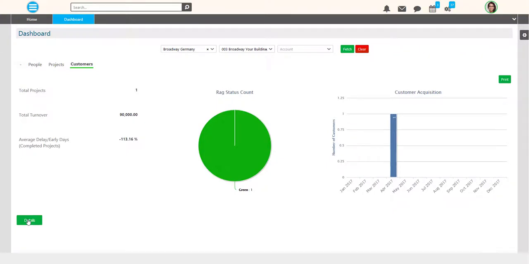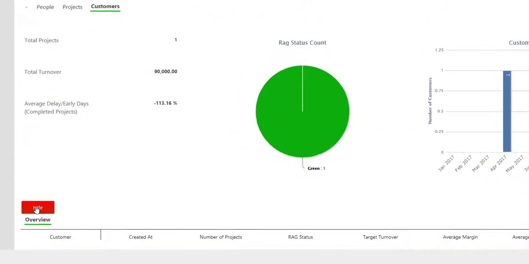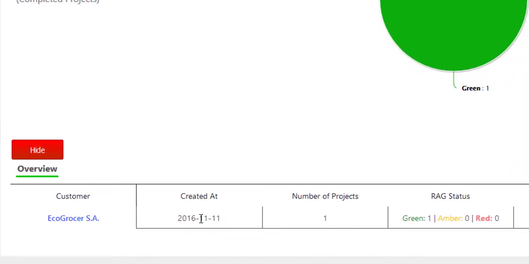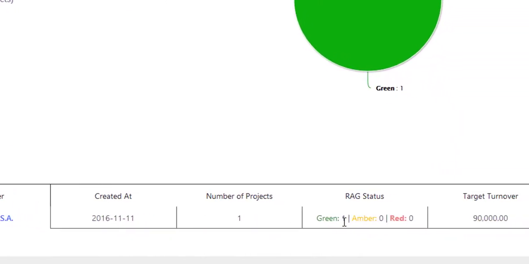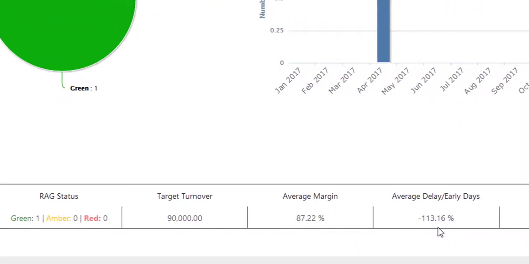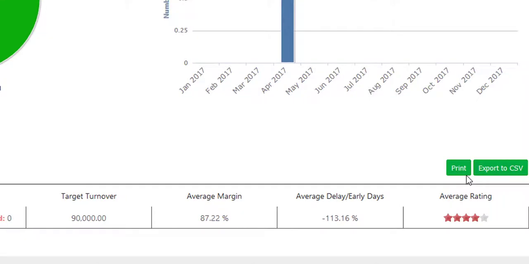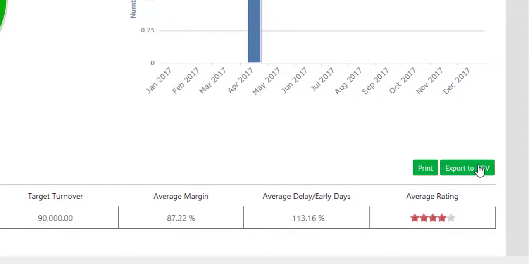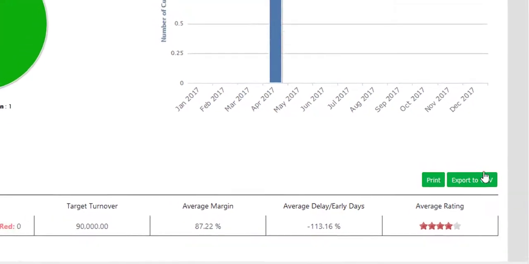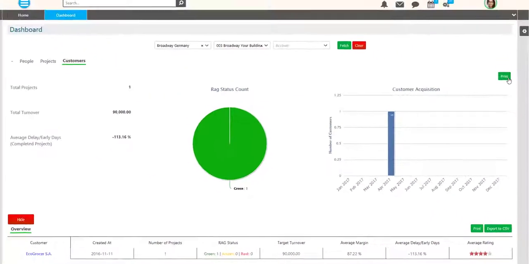Click Details to see more info per account. Customer's name, creation date, number of projects per account and their reg status. Furthermore, you will find the target turnover, the average margin, and the average delay depending on early days. Lastly, you will find a rating, the print and an export button. You can also print the graphs by clicking on their print button.